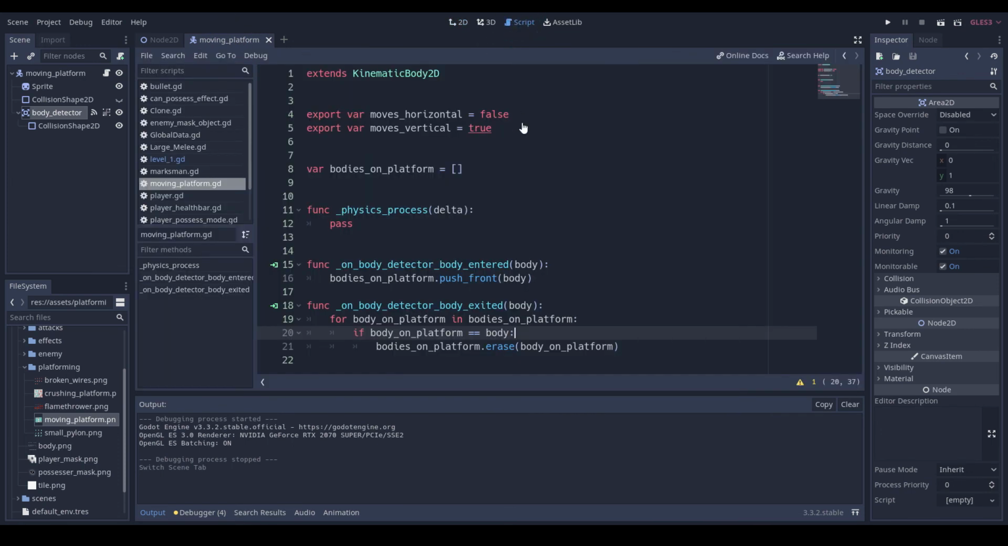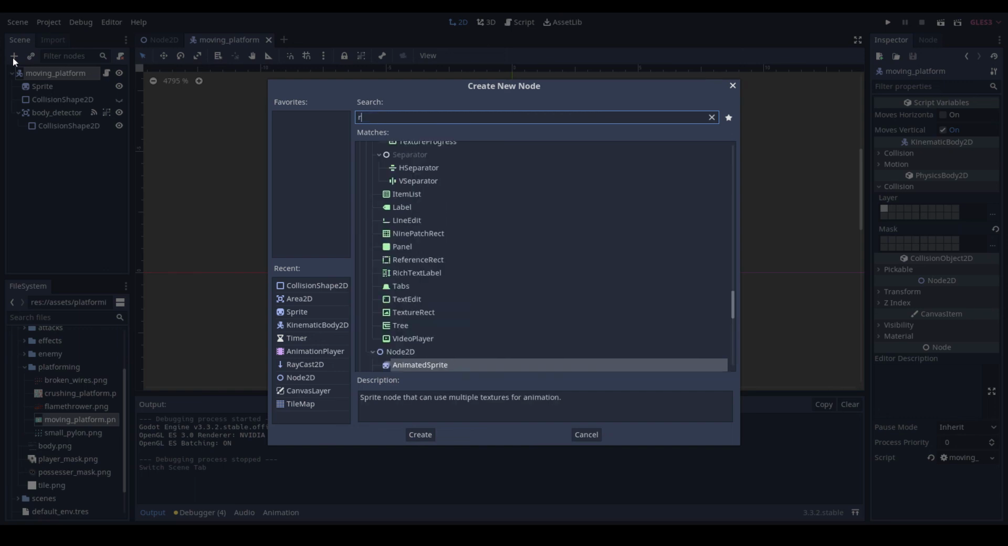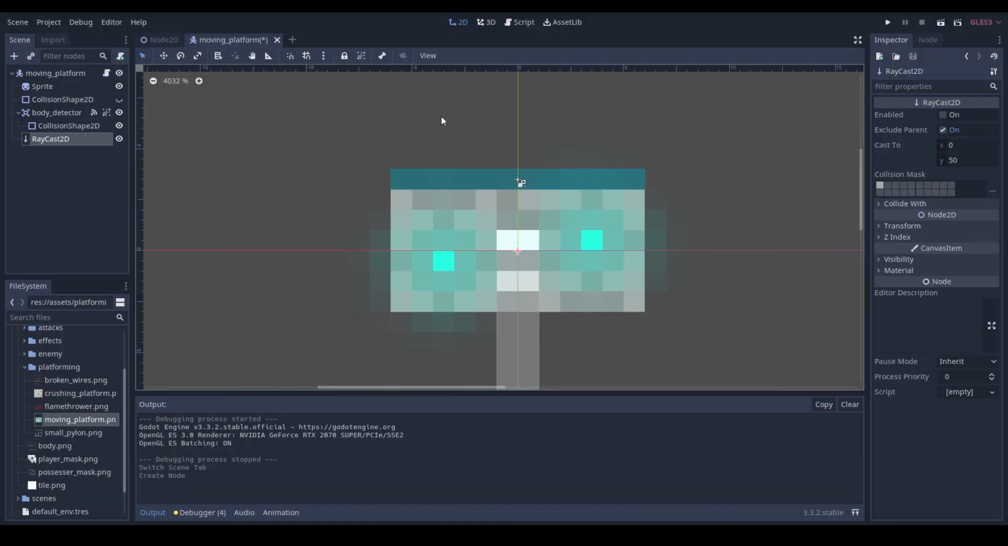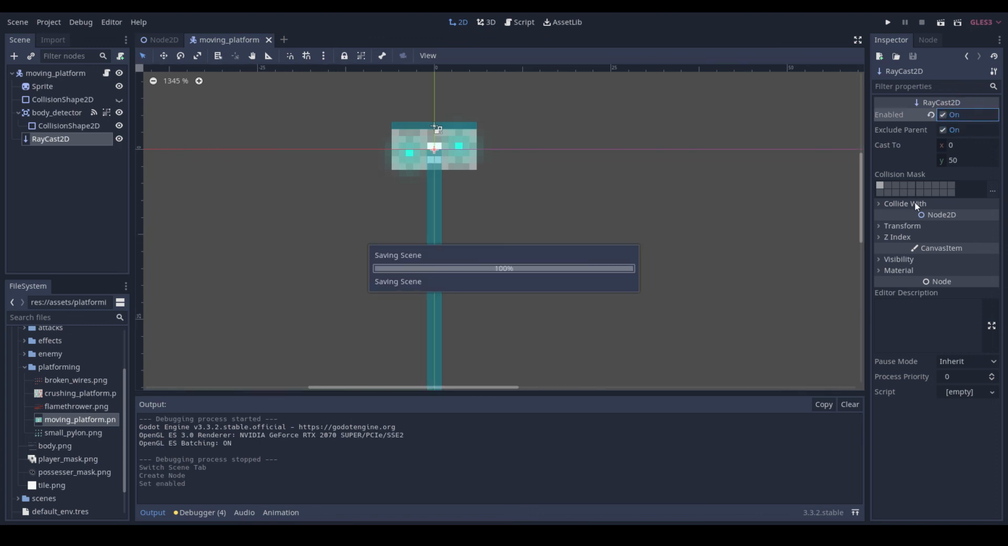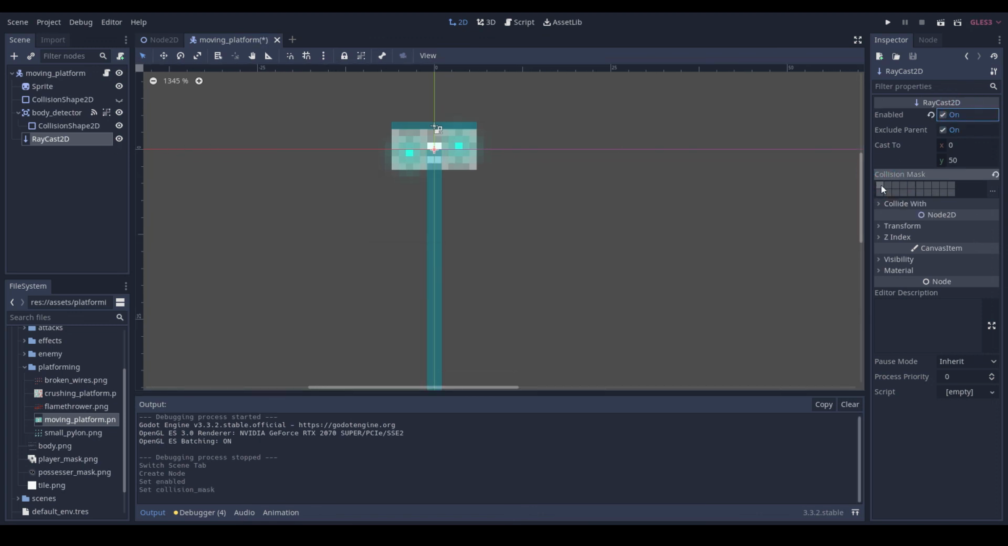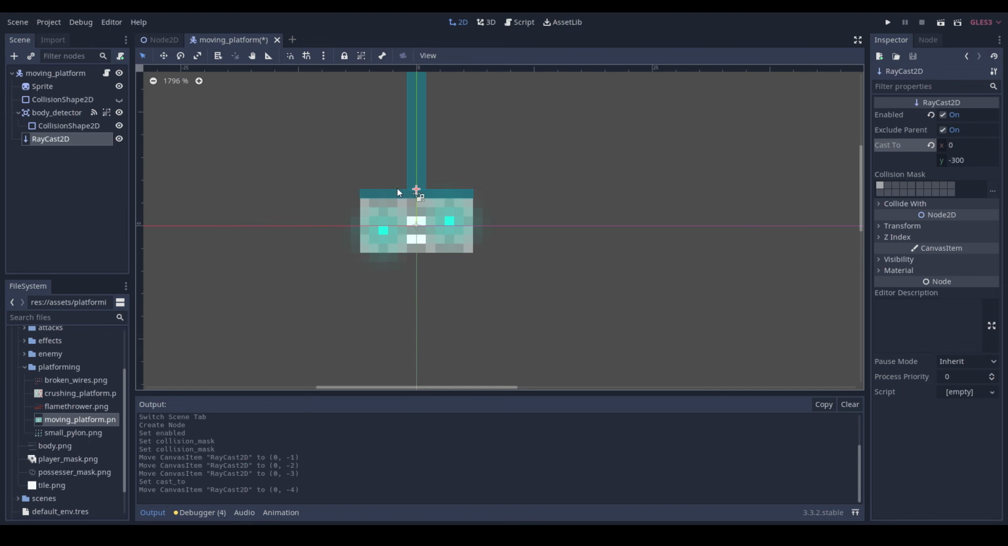So, if we go back into this, what we can do is, actually we got a pass for now still, so we're going to add a RayCast and I'm going to set it to enabled. It will collide with the environment, and we're going to go negative 300, and we'll put it 1 outside of our body's range.